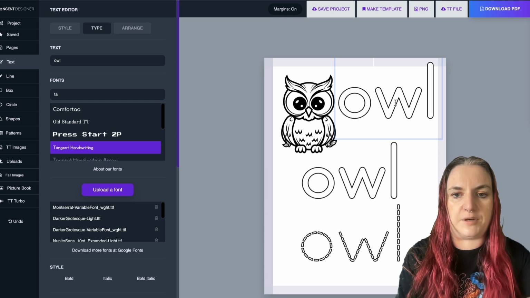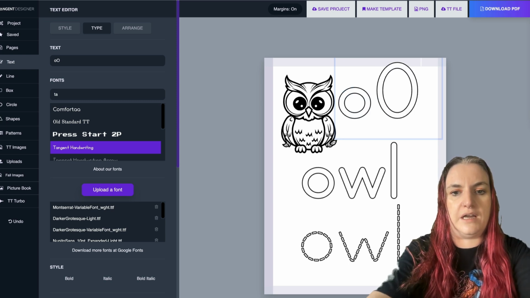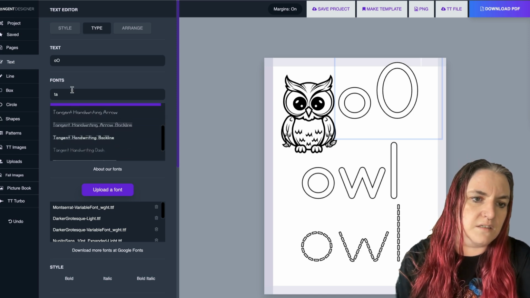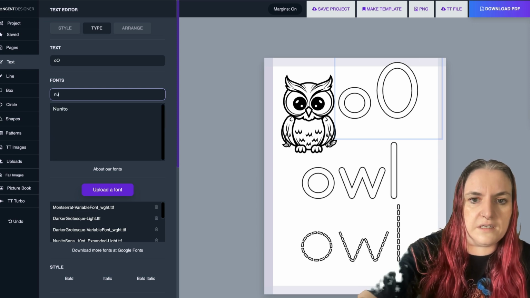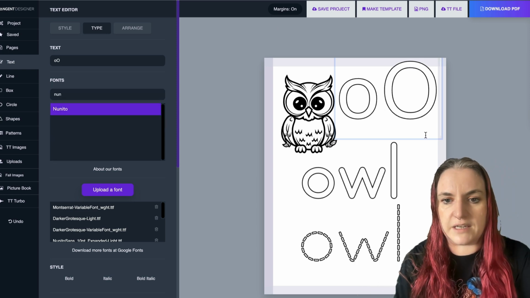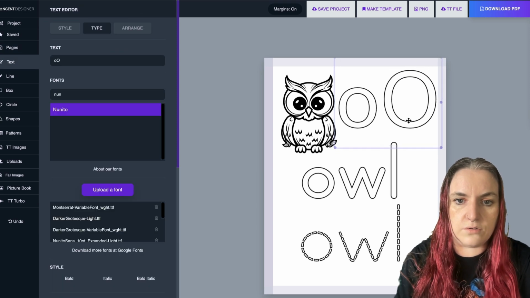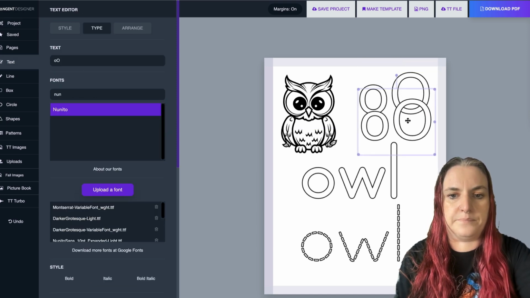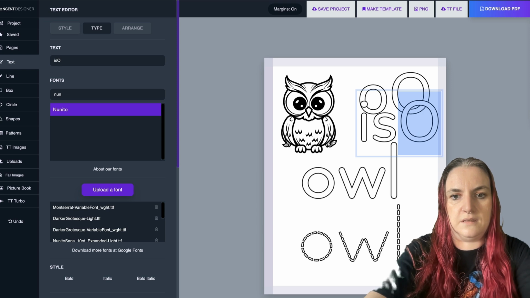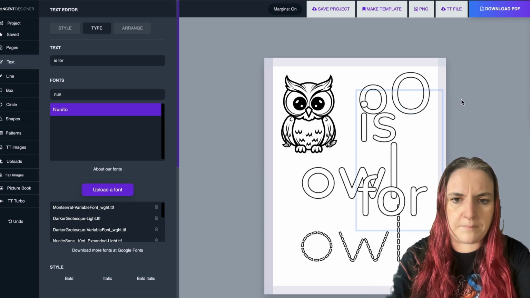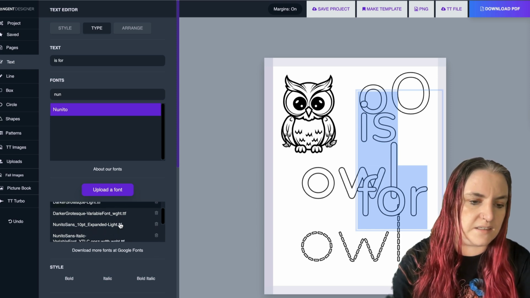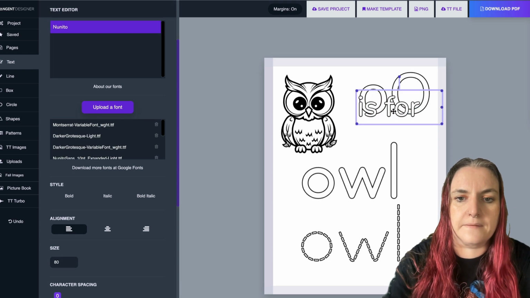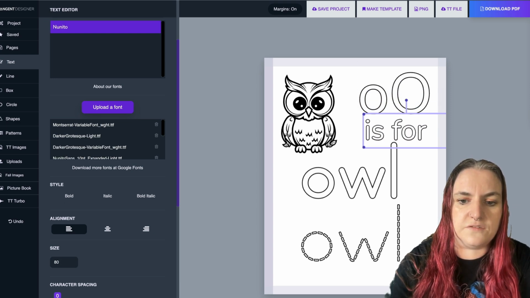So we're going to go up here and we're going to put a small O and a big O like that. And in fact, I'm going to change the font just for this because I think it would look a little nicer in something round like Nunito. So we can do O again, maybe make it a little smaller. And we'll just select that and do, oops, is for, and we're going to want to make that a little bit smaller as well. So I'm just going to select that and bring the size down here, get about half that. So there we go, we can do O is for owl.